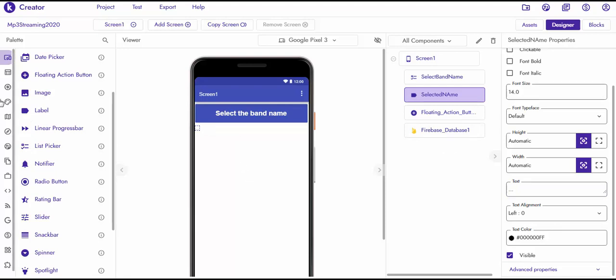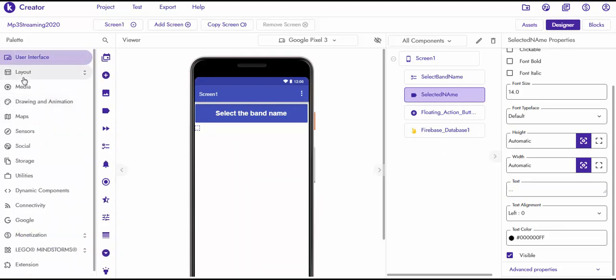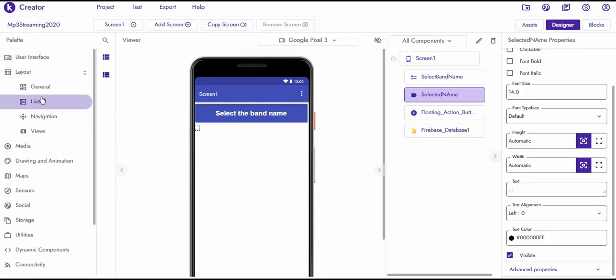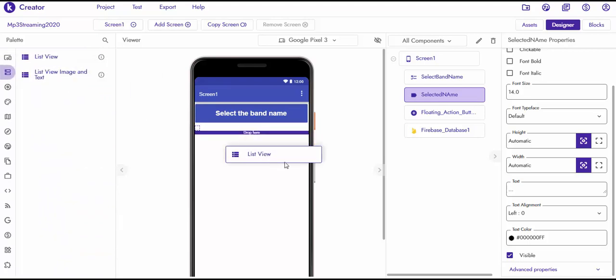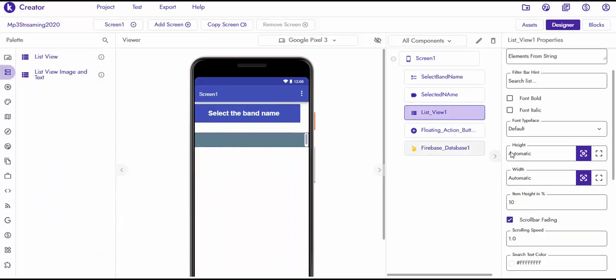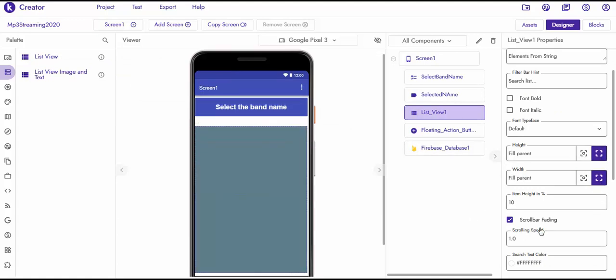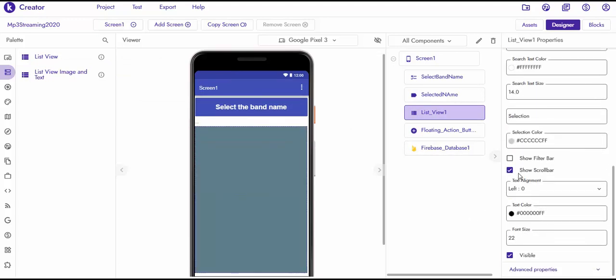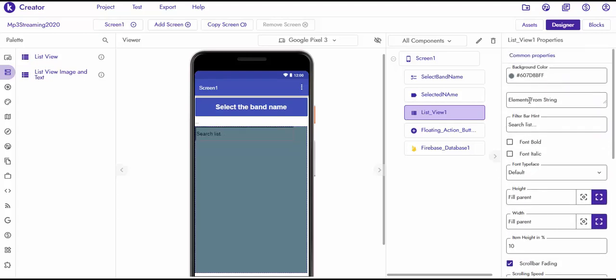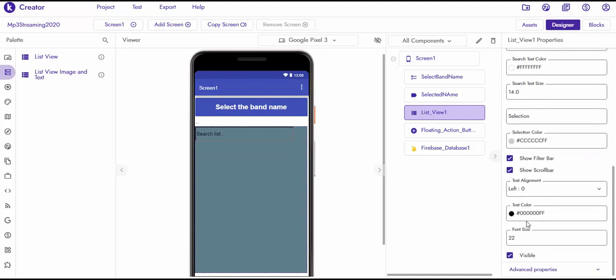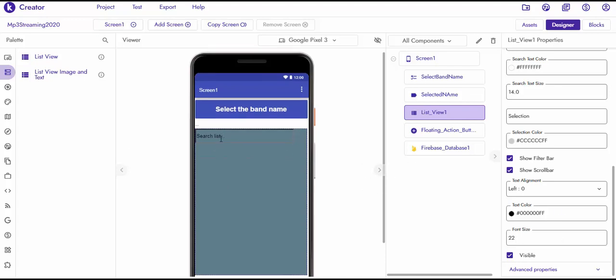After that, we're gonna have layout, lists, list view. In this list view, we're gonna have a few parents. We're gonna use a filter bar. I think for now is these three components.